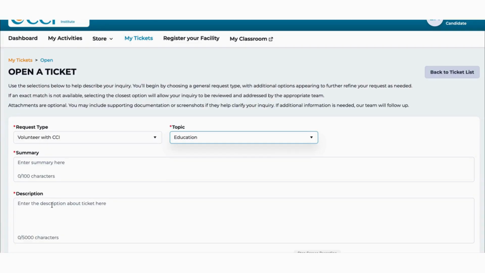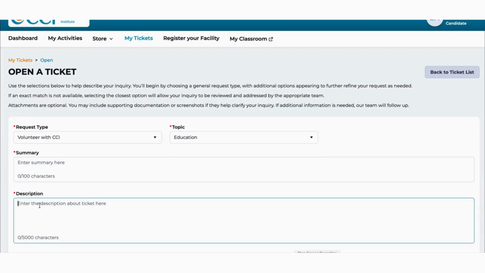You'll need to provide a summary and enter a brief description of your request in the provided fields. The information needed will vary by ticket type, and some tickets will have required information needs.